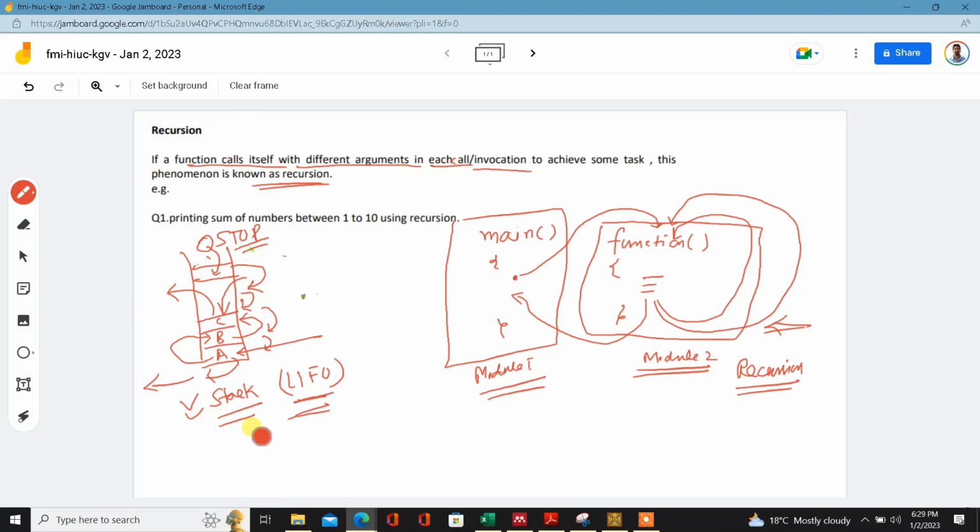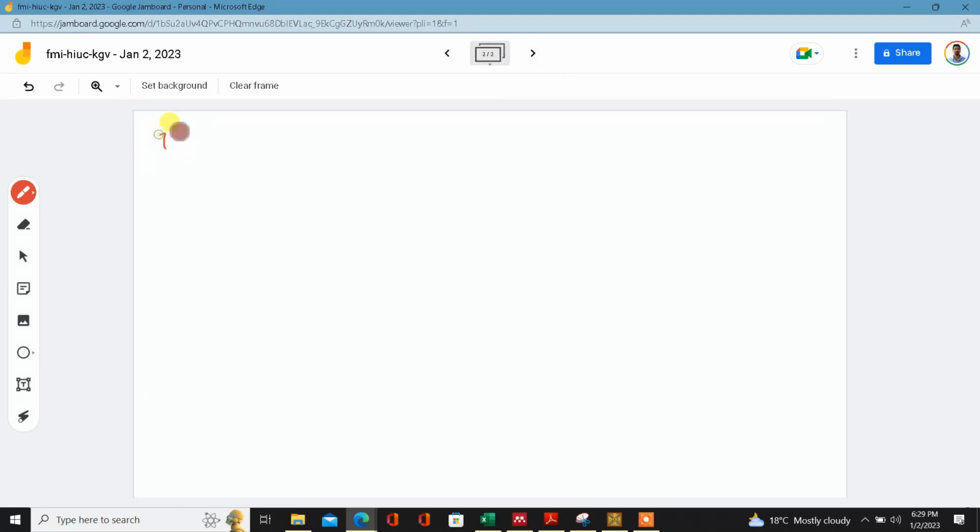Okay, so there are lots of technicalities, so it will be clear with an example. Let's begin with an example to understand the whole concept. For example, we have a problem in which we want to print the sum of numbers between 10 to 1. As we know, from 10 to 1 there will be these numbers: 10, 9, 8, 7, 6, 5, 4, 3, 2 and 1.